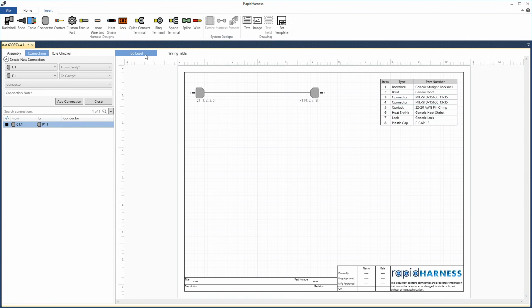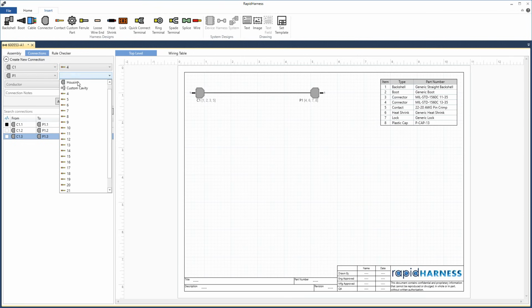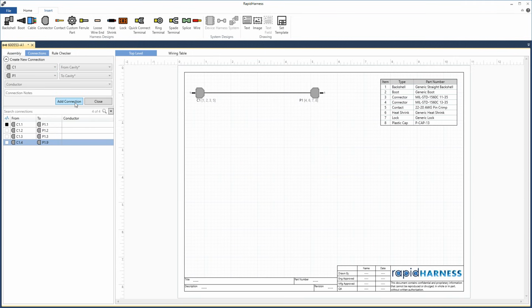And I'm going to add some connections between contacts 2, 3, and 4 in the same manner. So let's go ahead and add connector C1 contact 2 to connector P1 contact 2. And we'll hit add, and let's do 3 to 3, hit add, and then we can connect 4 to, let's do contact 9 in this case. And we'll hit add. And now that we've added these, we can go to our list in the bottom here and we can check them off to highlight them all. We can see all of them showing up here in our top level.